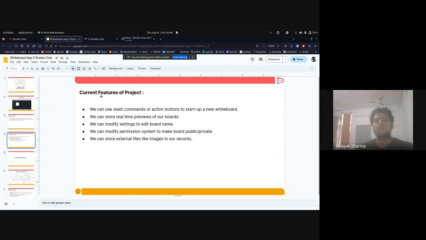What are some of the current features of the project? We can use slash commands or action buttons to start up a new whiteboard. We can store real-time previews of our boards. We can modify settings to edit the board names. We can modify the permission system to make the board public and private. And we can also store external files and images in our boards.